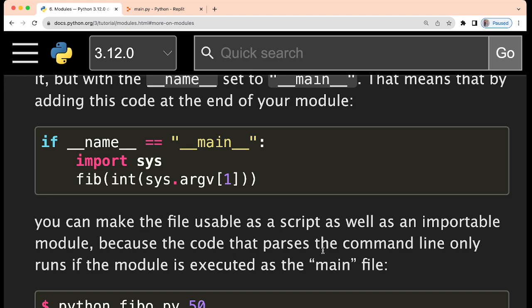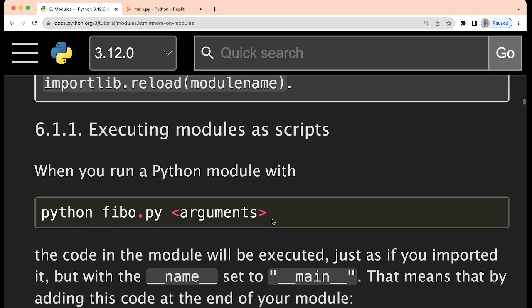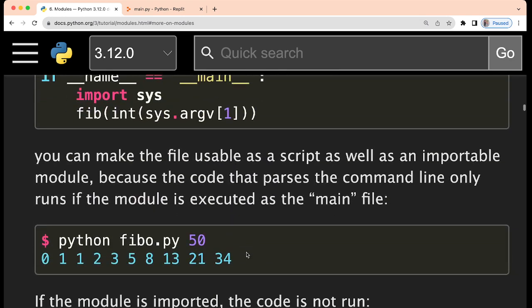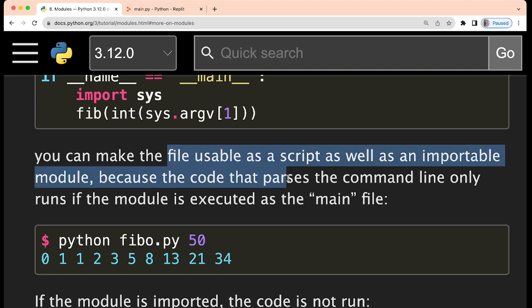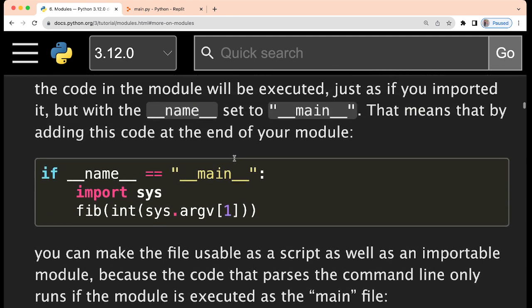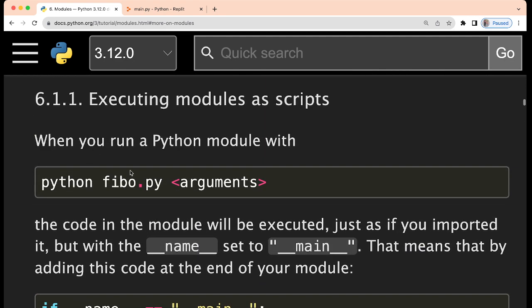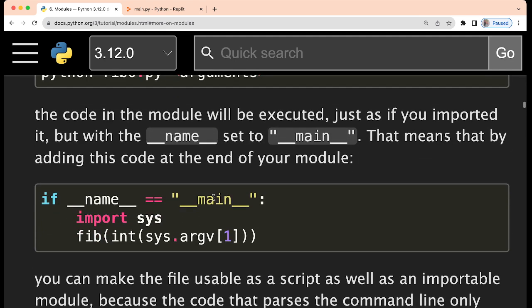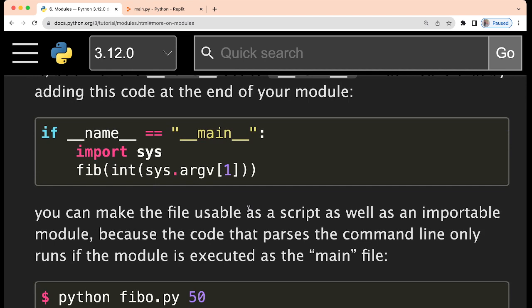And how can we set that? We can set it if we are running the Python module in this manner. And what is the benefit here? The benefit is that the file we can use as a script, and as an importable module also. If we are executing it this way, then we are executing it as a script, and otherwise we can definitely import it in some other module. So this is the benefit.